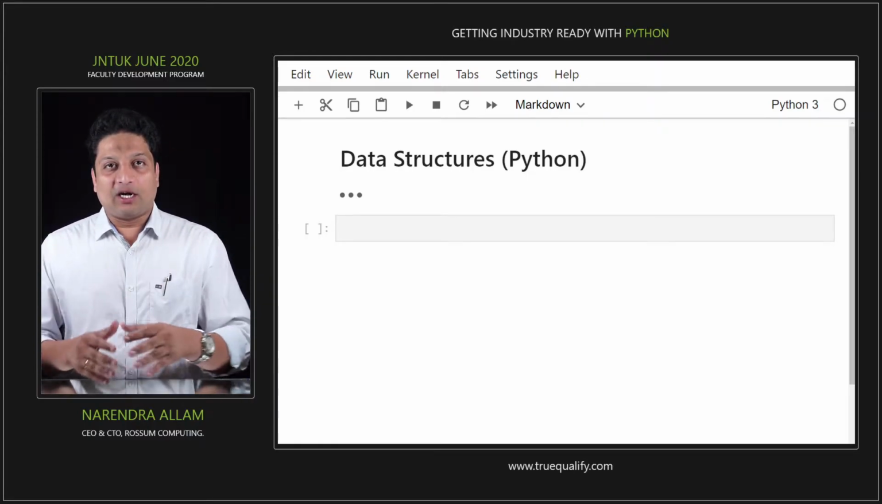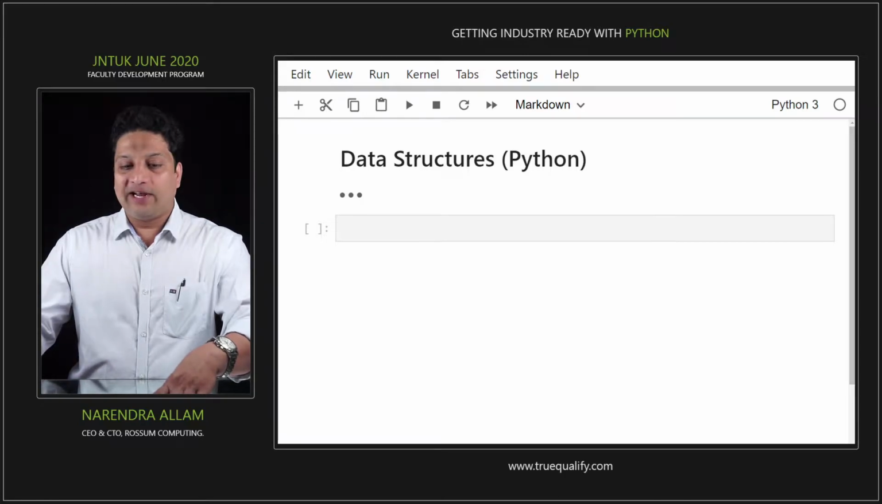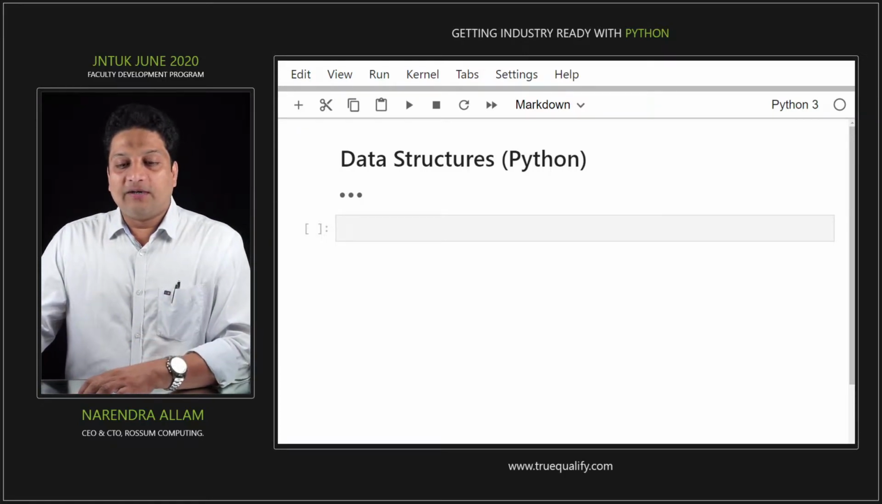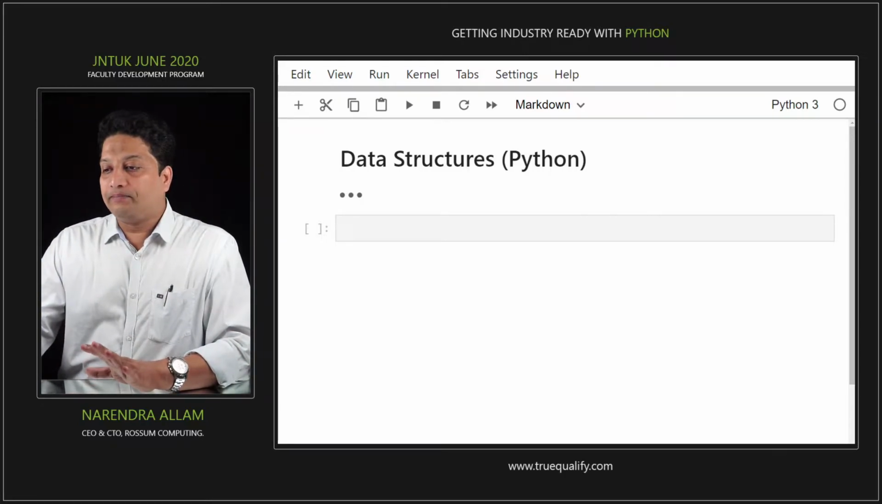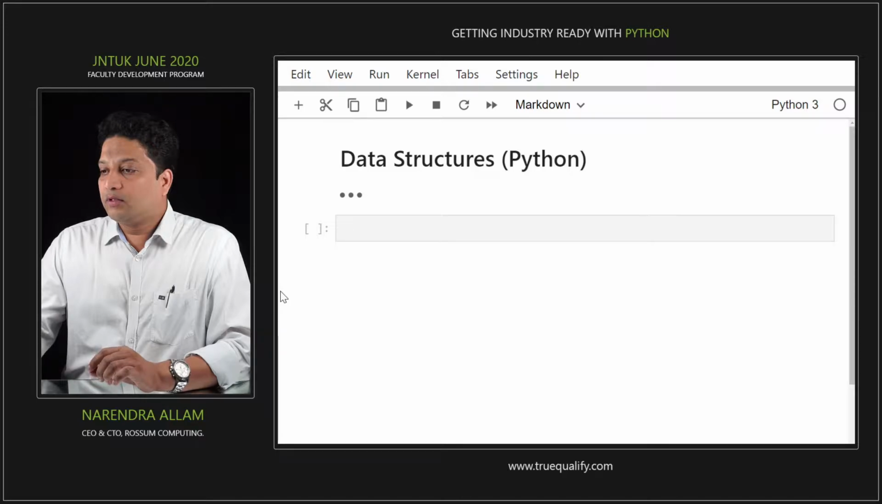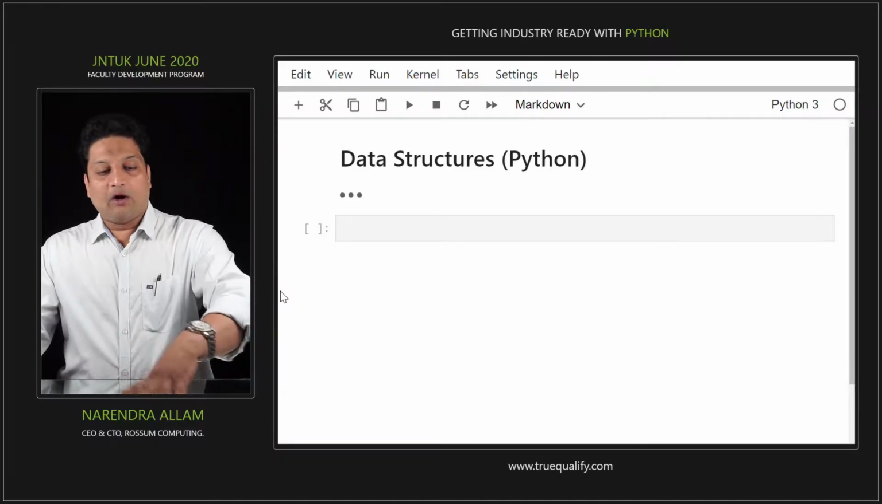What is a data structure according to you? I'm just waiting for the next 10 seconds. Whichever is the answer, I'll start with that. Collection of items, okay. Storing data in memory, okay. Organizing data, okay, excellent. So I got that answer.